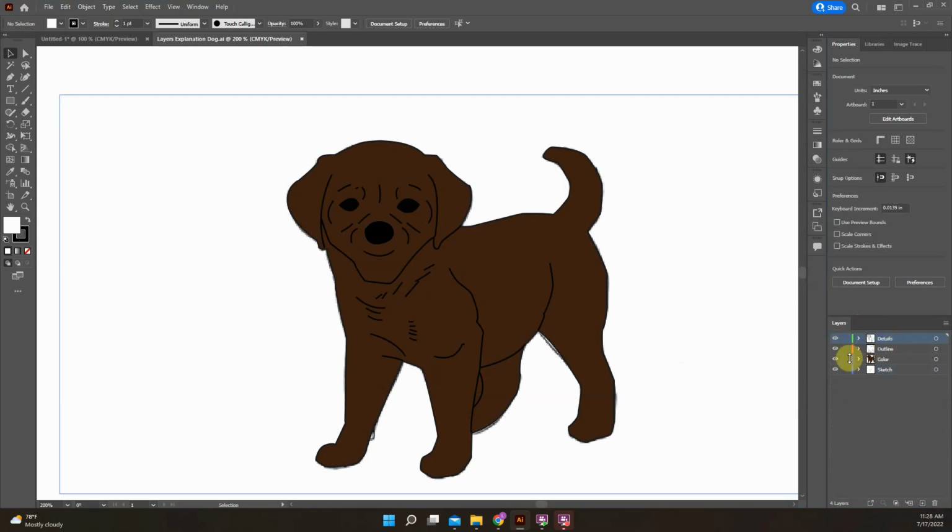So take a look at this up here. There's a couple things that happen in the layers panel. One, I can see which layers I've made. So you can see I have 4 layers here, and you create them yourself. So your layer panel would be different than mine depending on what you're doing. So I have sketch, color, outline, and details. Okay, so let's take a look.